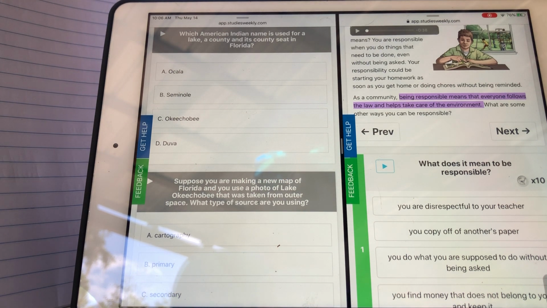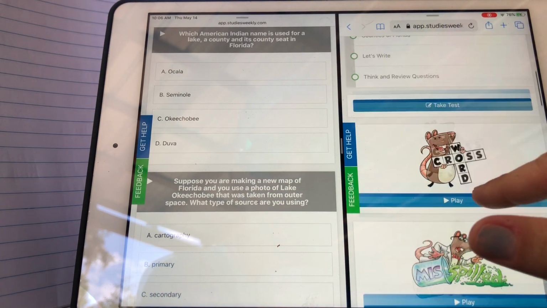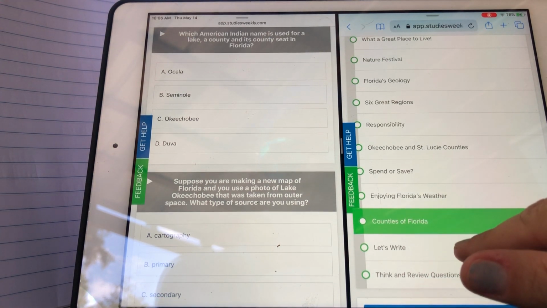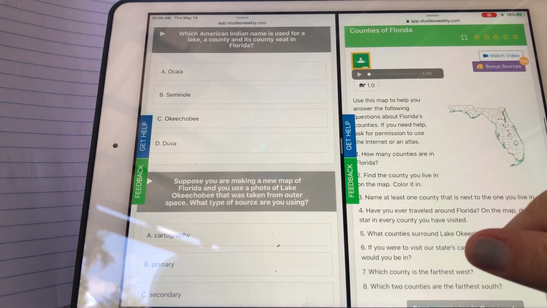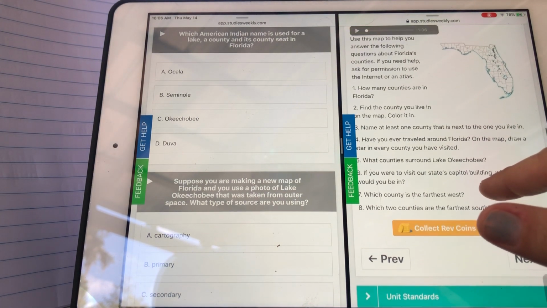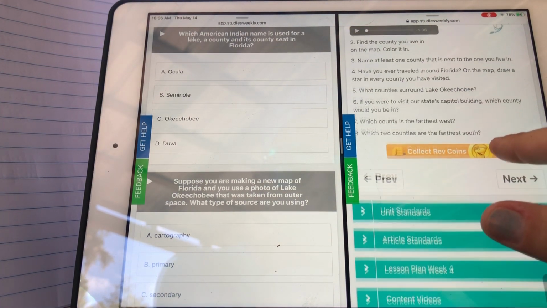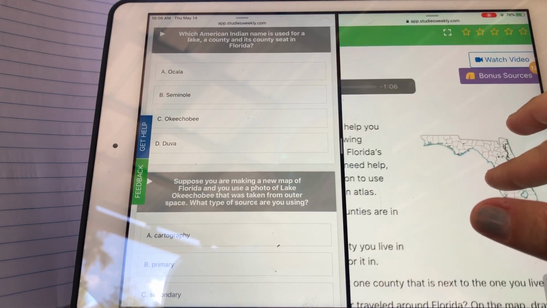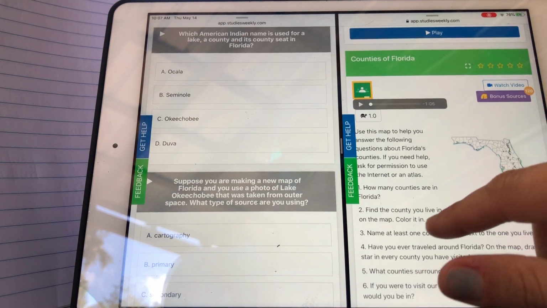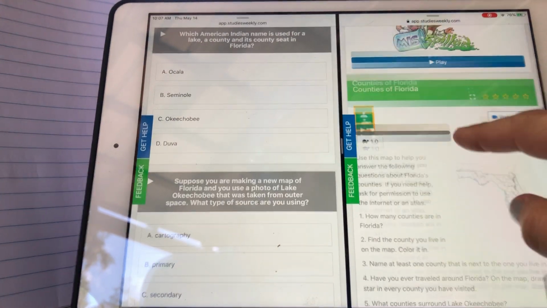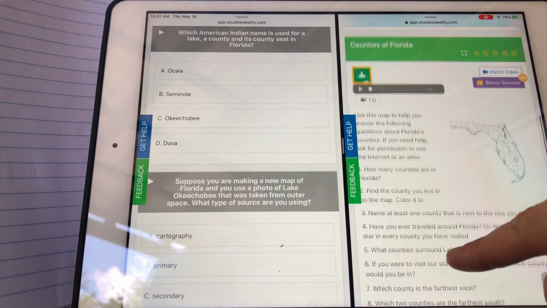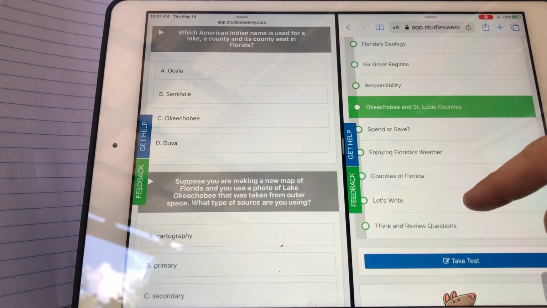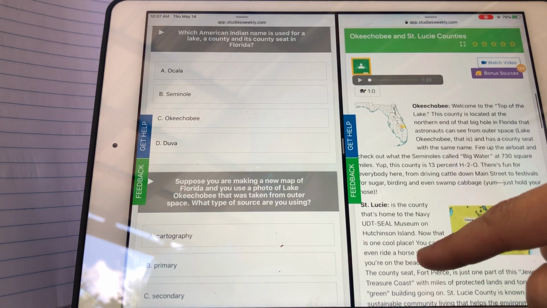All right, so let's look up in our contents here, counties of Florida. See how it doesn't say countries of Florida? That wouldn't make sense. All right, so use this map to help you answer questions about the counties. Okay, so American Indian name, let's see here. I don't think that's gonna give us the answer. Let's look and see if it's Okeechobee.